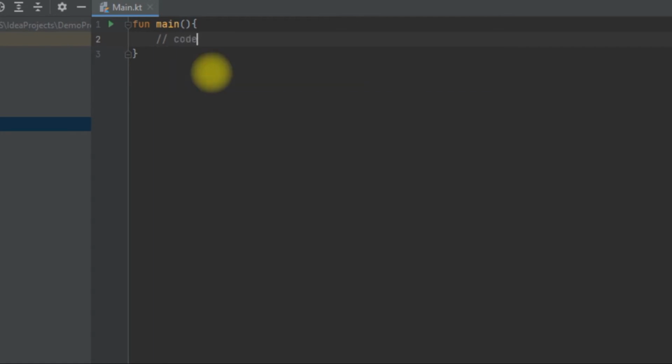And these two slashes mean we are making a comment. This is going to be ignored and not printed to the console. So here we are going to write our code.